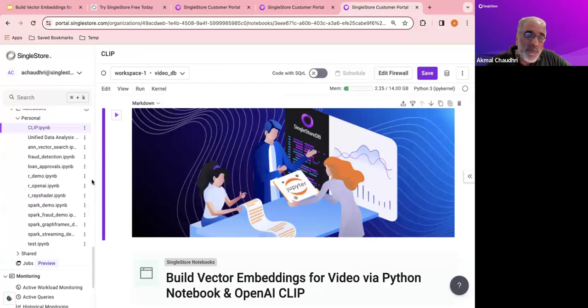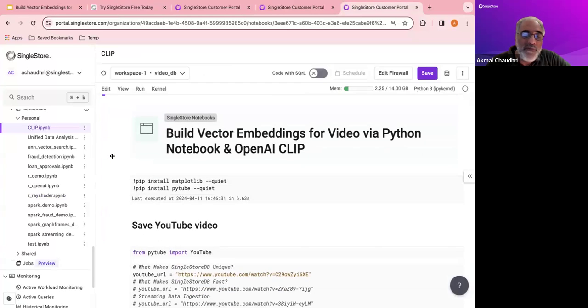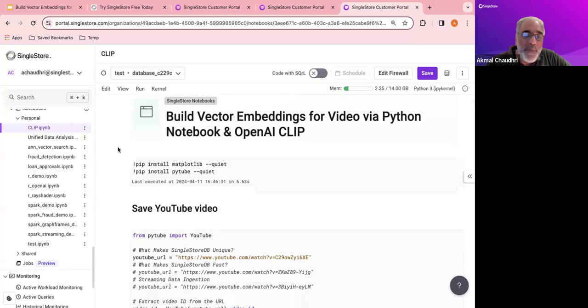All right, so here's the notebook that we're going to work through today: build vector embeddings for video via Python notebook and OpenAI CLIP. Hopefully, for those of you that want to follow along and try to run it yourselves, there are a couple of gotchas. I'll point those out to you as we go along, so that you don't get stuck or things don't become pear-shaped for you.